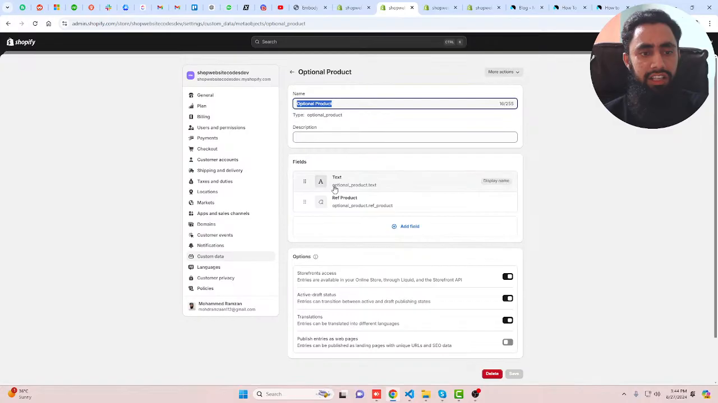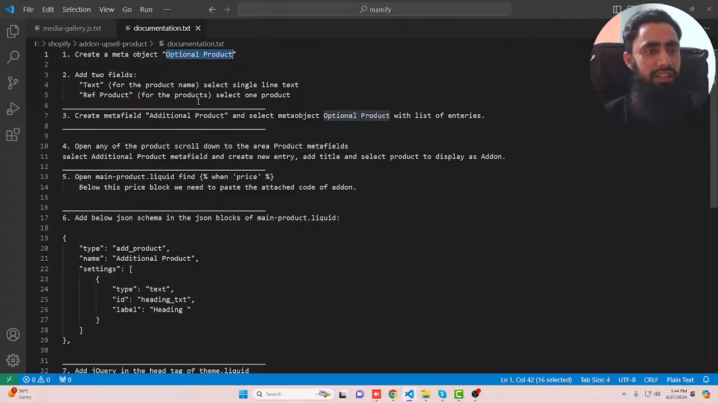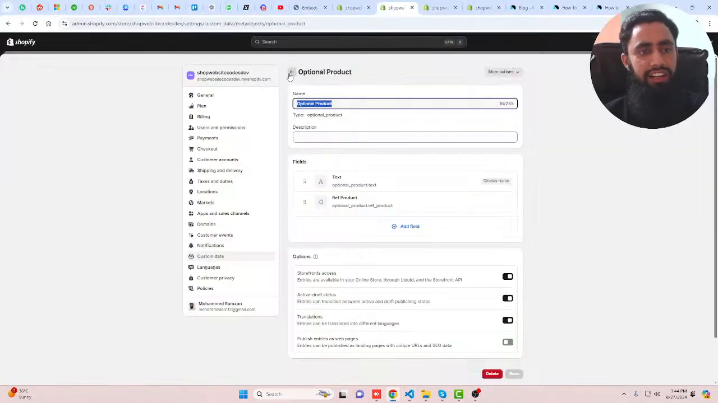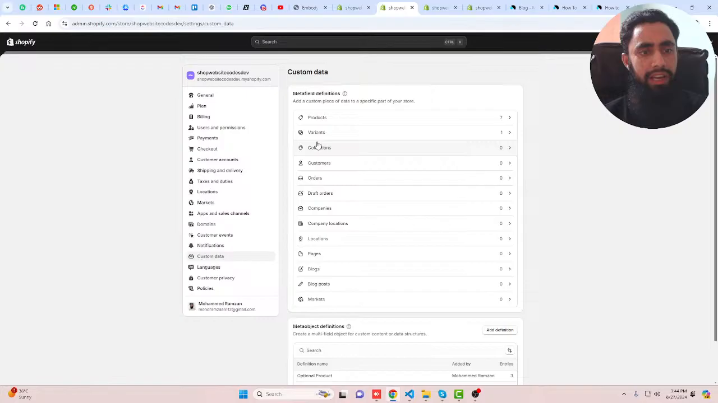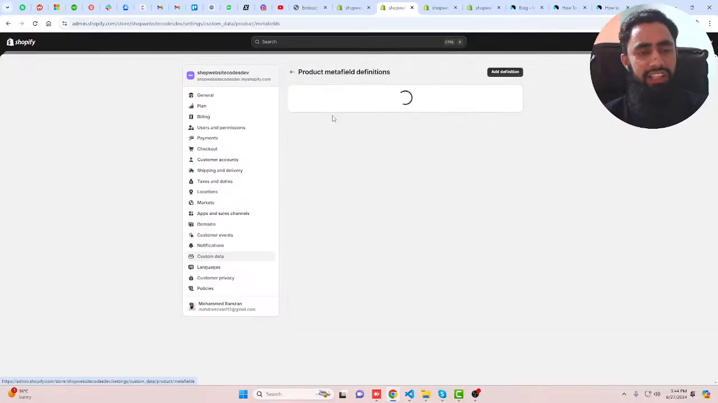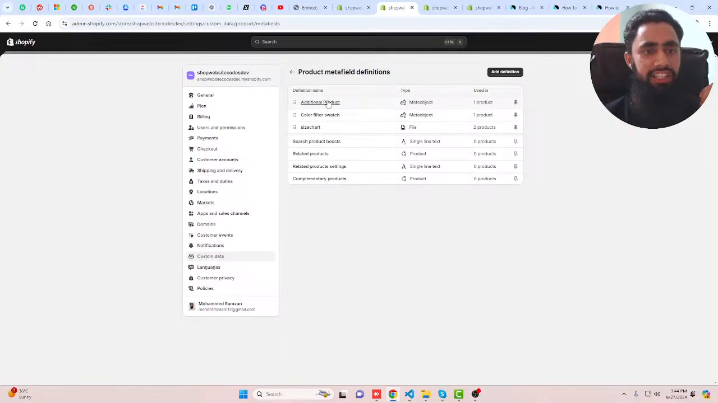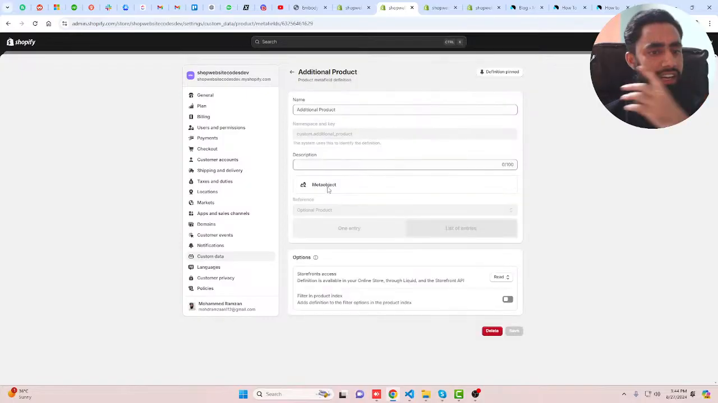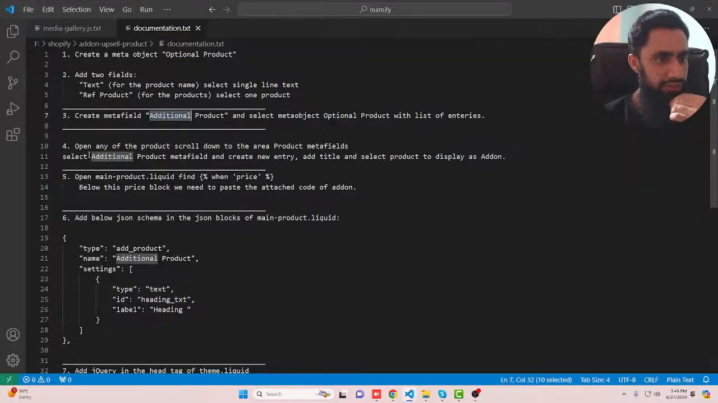And here we have created two fields, text and reference product. Then after, you have to create an additional product and select the meta object optional. So actually we are creating a meta field also. If you go back, you can see that this is meta definitions, meta field definition. Click on products, and here we have the additional product meta field which we have created, and that meta object which we have created just now, that I have selected. Then after, we have to scroll down, add title and all.